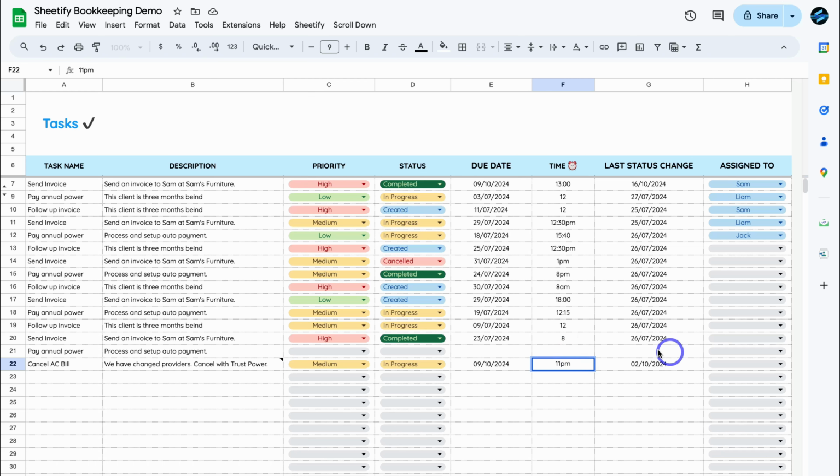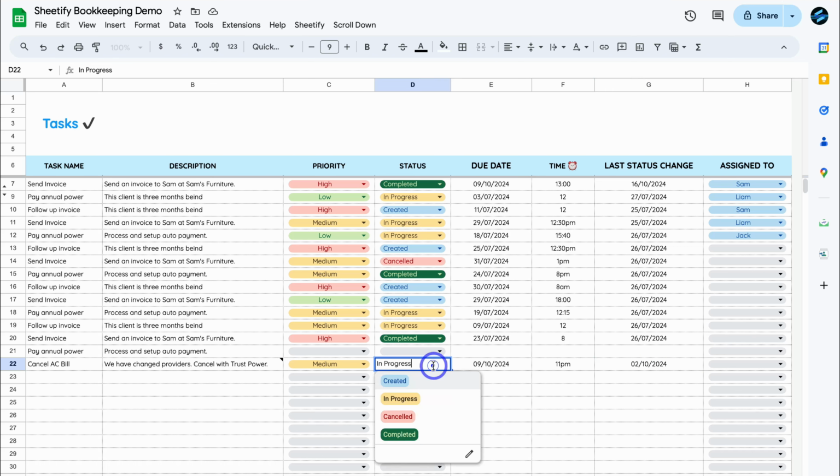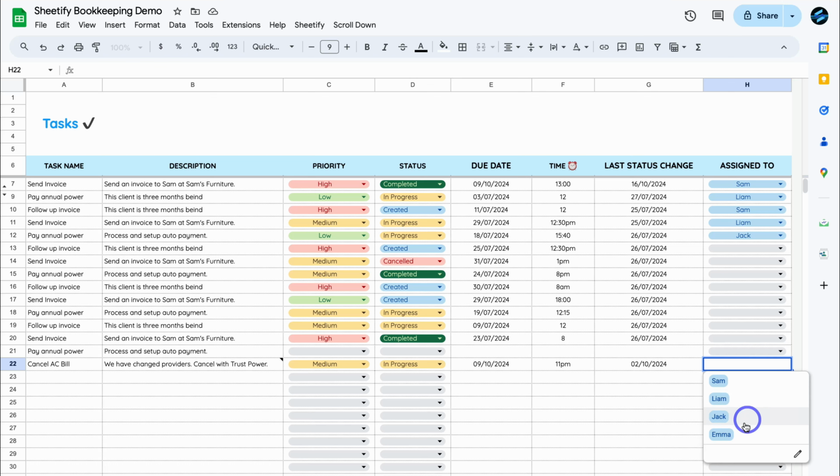And as you can see, the last status change has been automatically updated here. This is when the status has been changed over here. Then you can also assign the task to a team member. I'm going to select Emma.